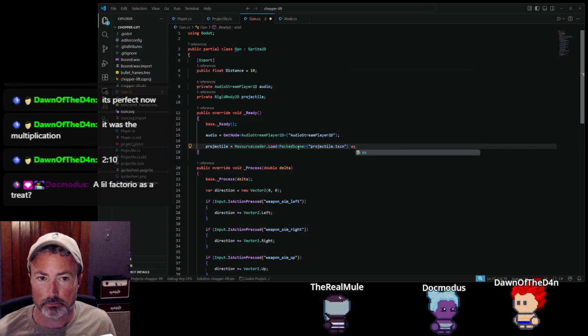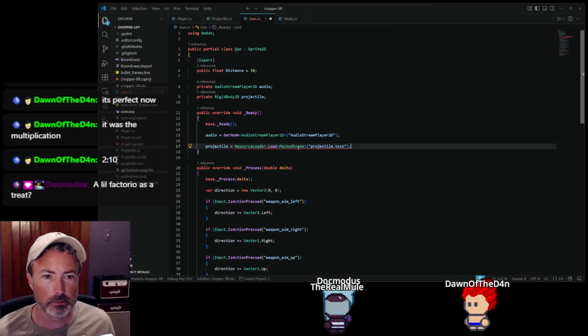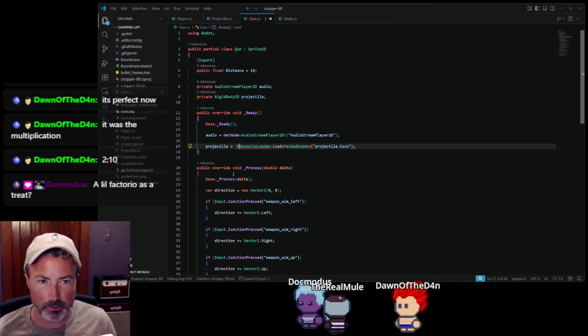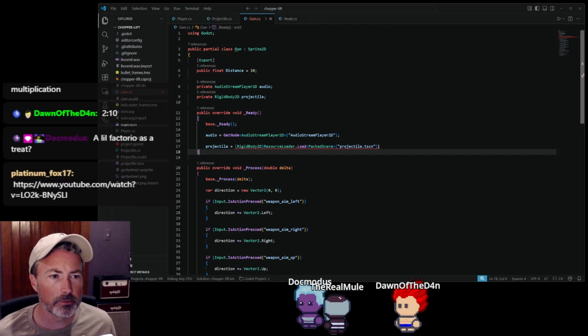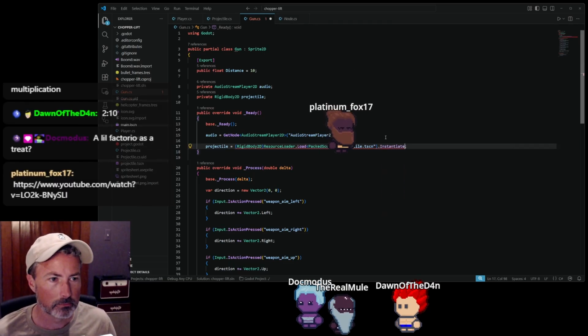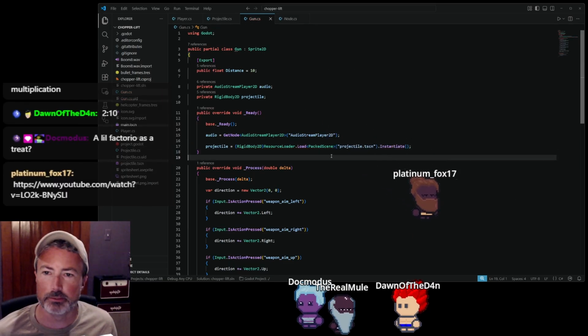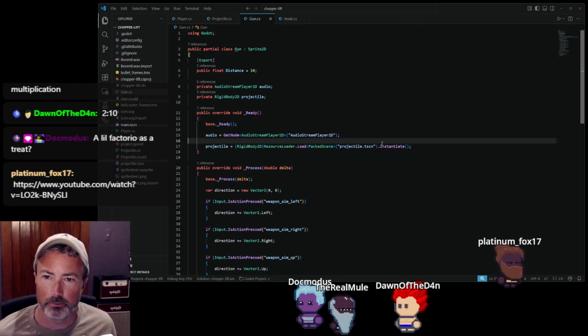No, don't say as. Go to the beginning of it and type rigid body 2D. Did I do this right? Oh, dot instantiate. Okay, so it's kind of a doozy. We're doing a few things all at once here.